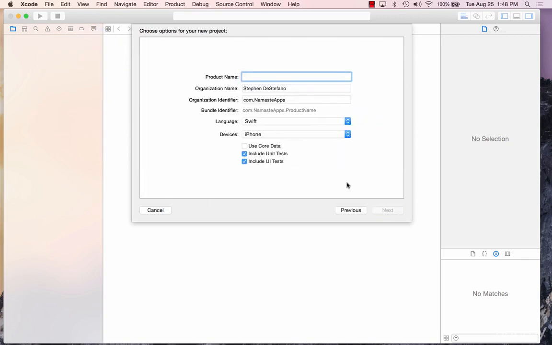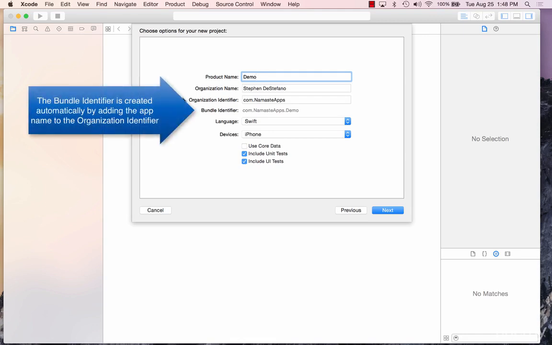Then we choose Next. Now this screen is asking for the name of our app, which is the product name, and we're just going to call it Demo. The organization name is your name, or if you have an organization that you work with, you would list that name here if you want to. The organization identifier is sort of your email address in reverse, or organization email in reverse. Apple uses the organization identifier and tacks on the name of the app to it, which it does down here. You can see the name of the app gets tacked on to it, and it creates what's called the bundle identifier. And that's just a unique identifier to distinguish your app from any other app on the App Store.